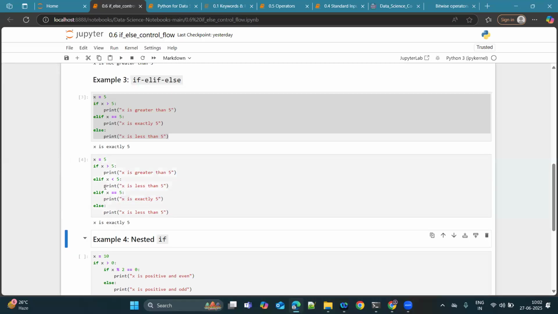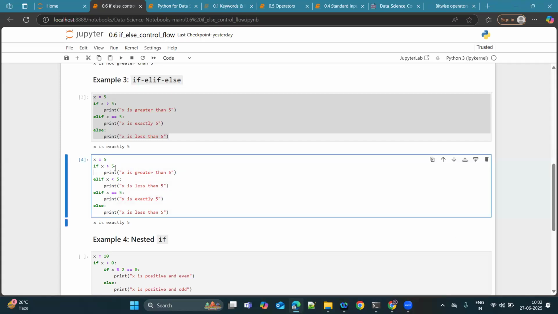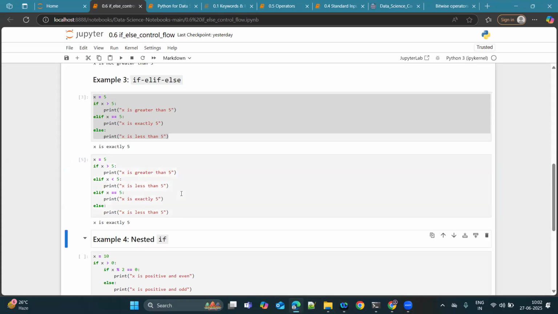So this is what I am trying to say: we may have only a single if condition. We may have a single else in the if and else block, but we may have multiple elif conditions in the complete block. That is what I'm trying to say.